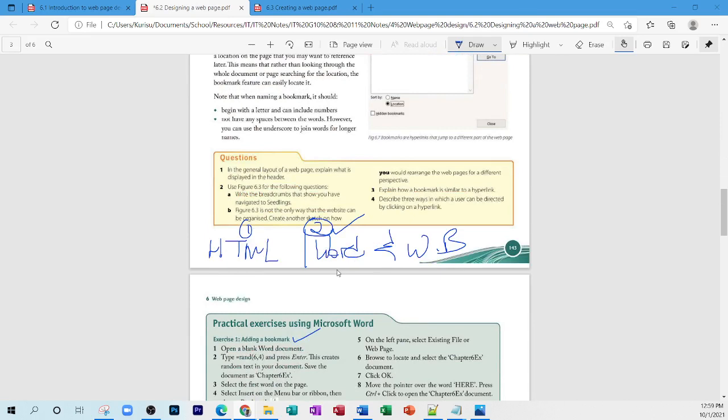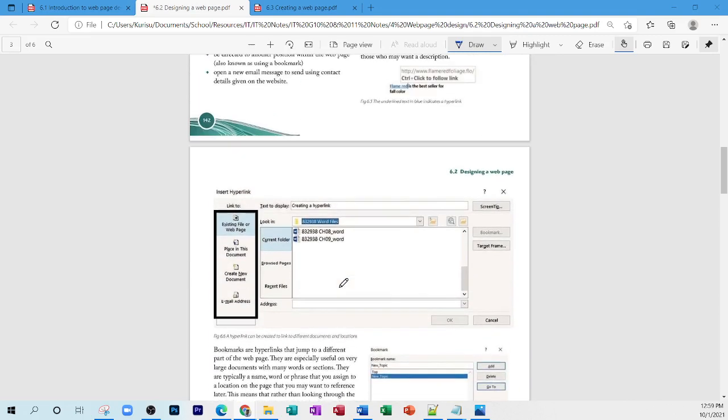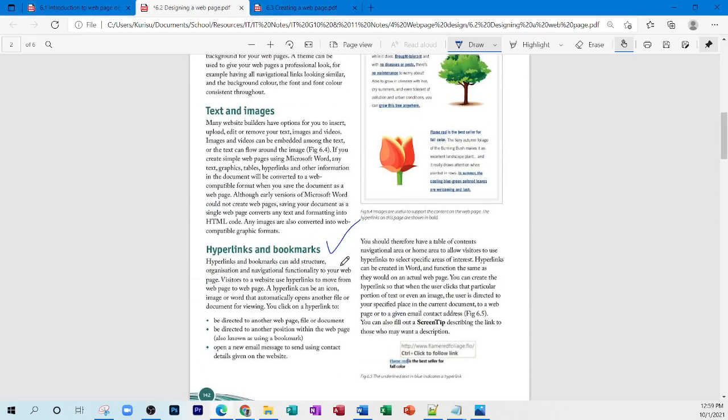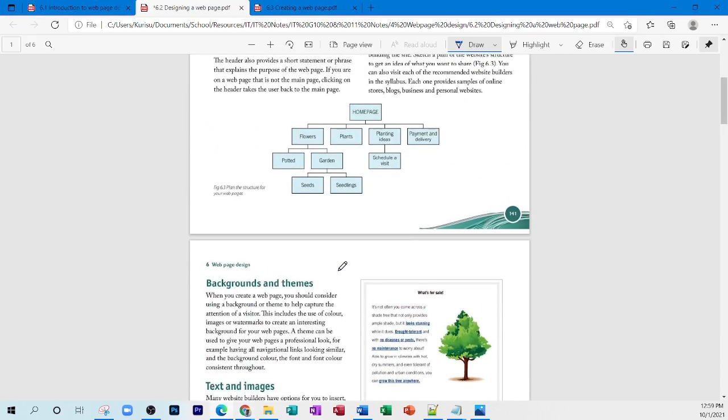Good. So we've completed looking at developing a website, a web page, using Microsoft Word. That's just some of the basics that CSEC wants you to know. How to create bookmarks and hyperlinks, and we've done that.